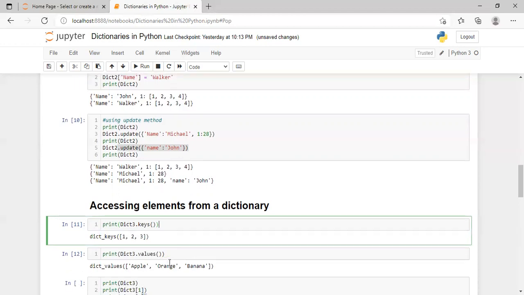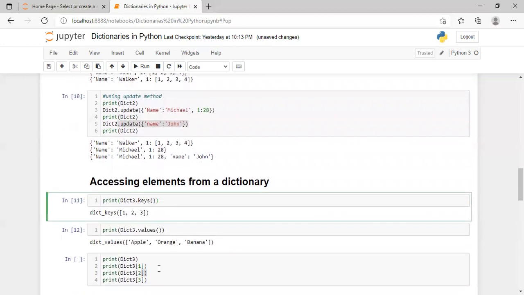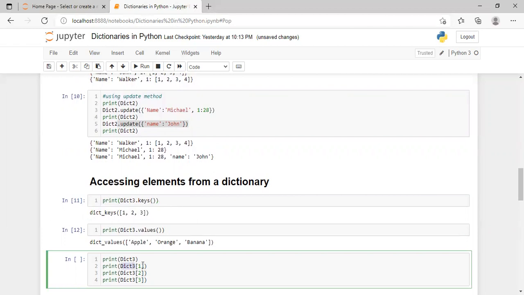and values shows us the values present for those corresponding keys. Now, moving on to how we can actually use keys to access elements. Just like we update and add elements, in a similar fashion we access elements, that is values, inside a dictionary. We use the dictionary name, square bracket, and then we pass a key. So it will return the corresponding value for that key.